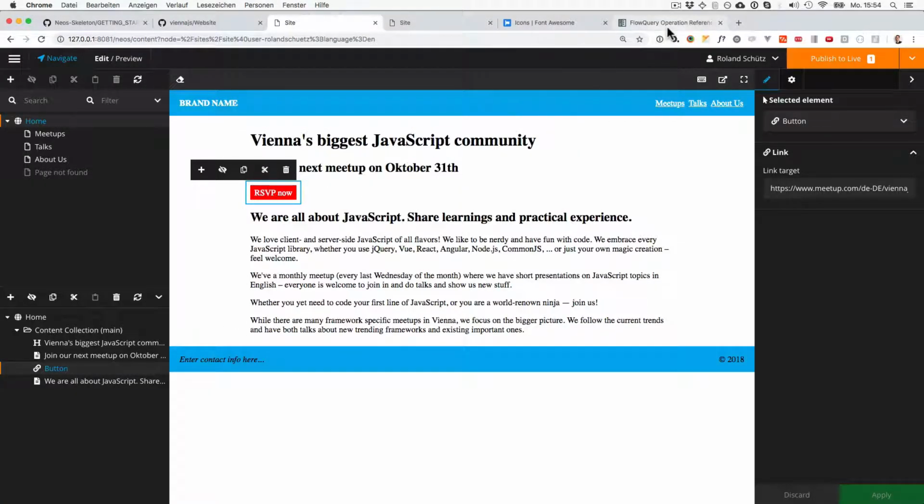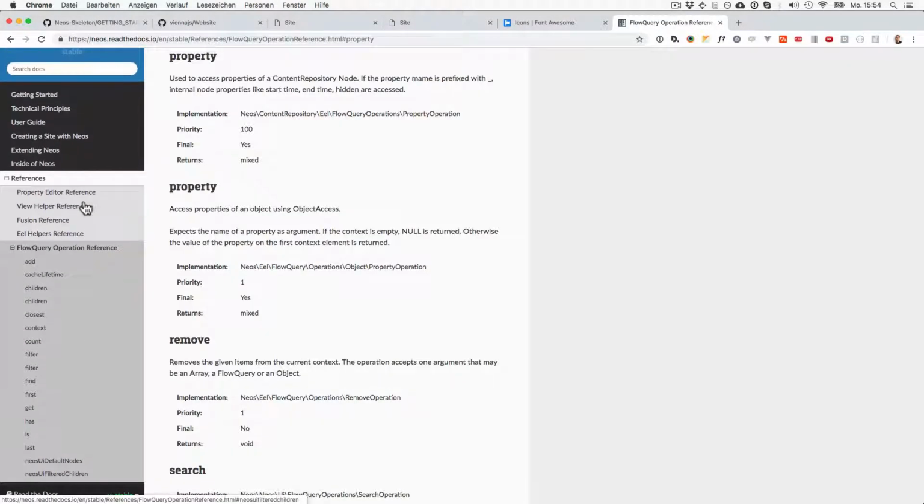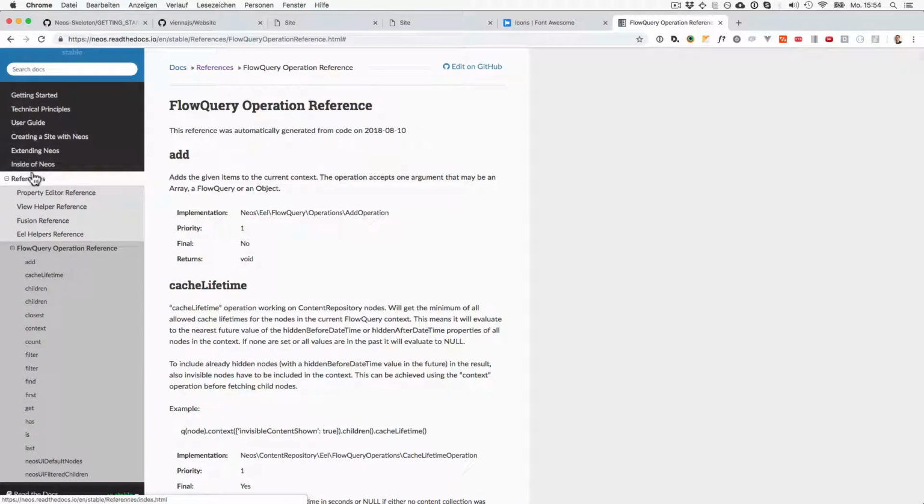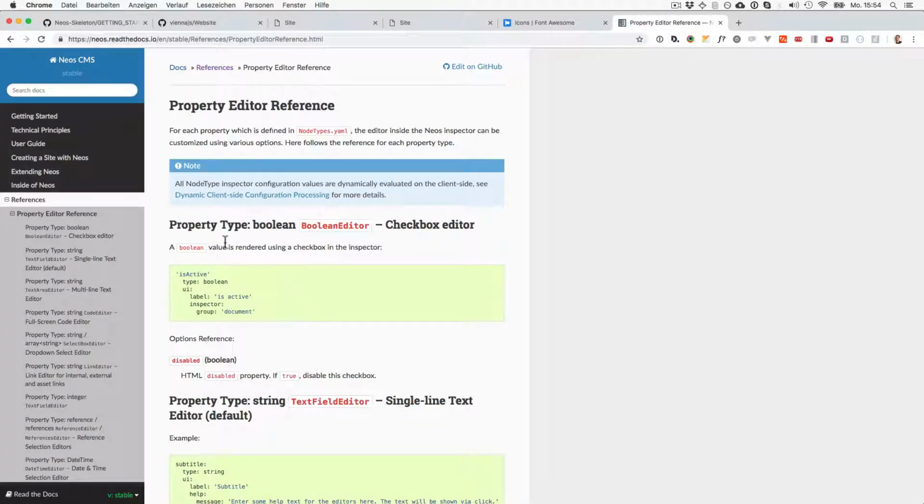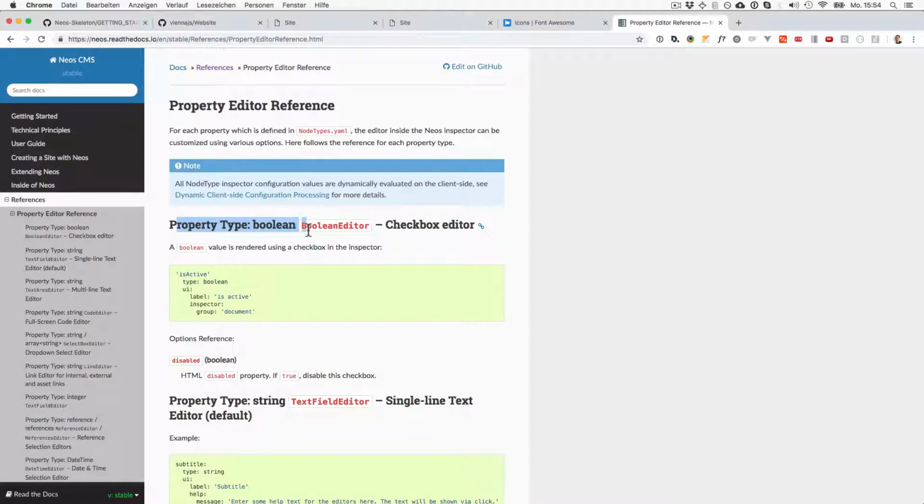So again, I want to show you how it looks in the documentation so you get used to that. Under references, you find the property editor reference. And here you find all the types, and for those, all the options you have. So we have here a type Boolean, which is great. And you can see it will be editable on the right side in the inspector.